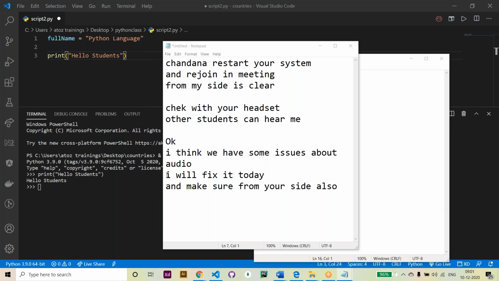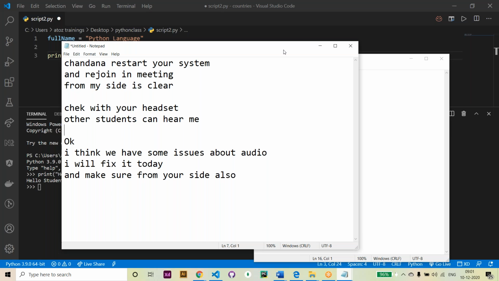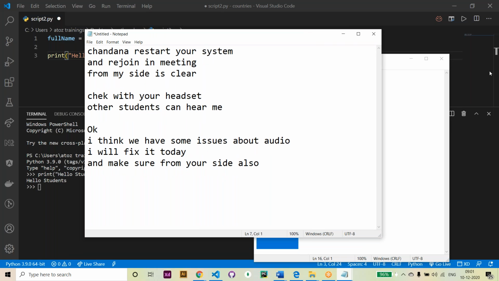Hello. Can you hear me now? Okay. Here I just typed in Notepad. There are some issues, like with audio or the internet. We will fix it today, and tomorrow this issue will not repeat. Make sure you also check your side for internet connectivity and audio, like headsets and all. Now it's started.